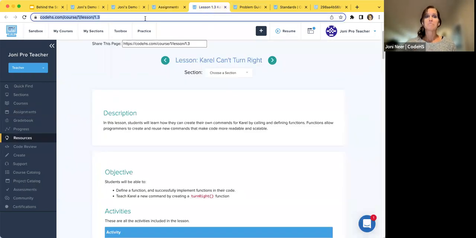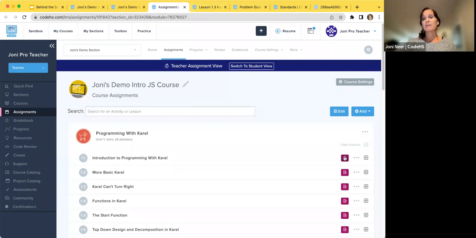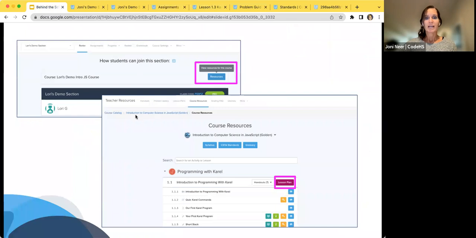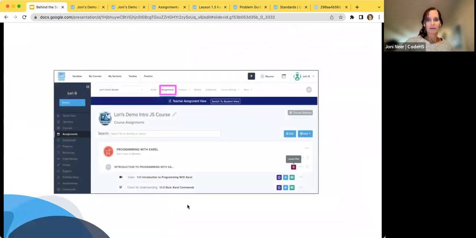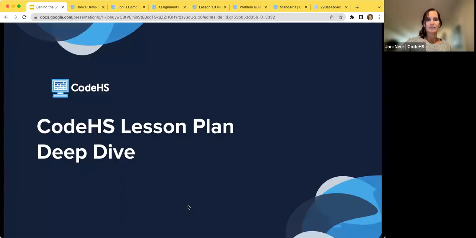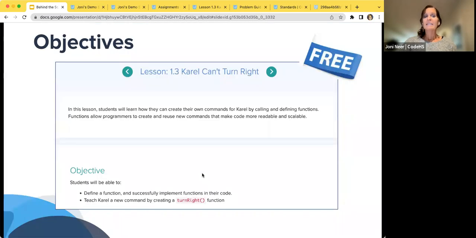Tons of ways to get there. Toolbox, resources on the left-hand side, or from your assignment, you can actually get to it. So whichever way that workflow works best for you, that's what you can do to get to your lesson plans. Okay, so what we're going to do here too, I've already showed you how to get to the assignments there. What we're going to do is we're going to just jump into a deep dive of our lesson plans, and we're going to share a lesson plan with you.